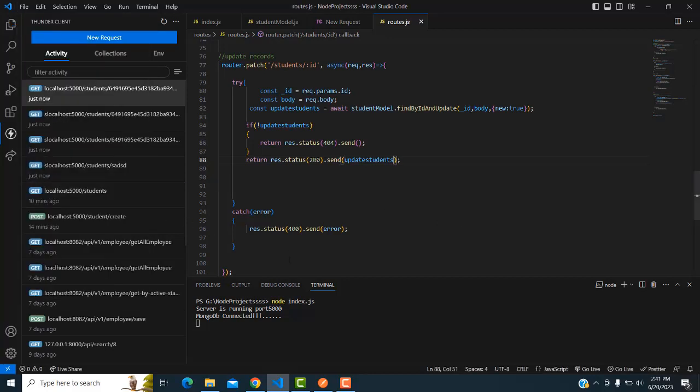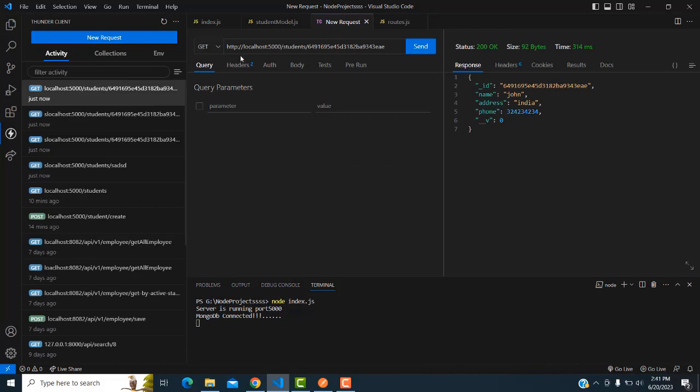So I'll save all and get back to my patch tool. Open the body. This is the body.